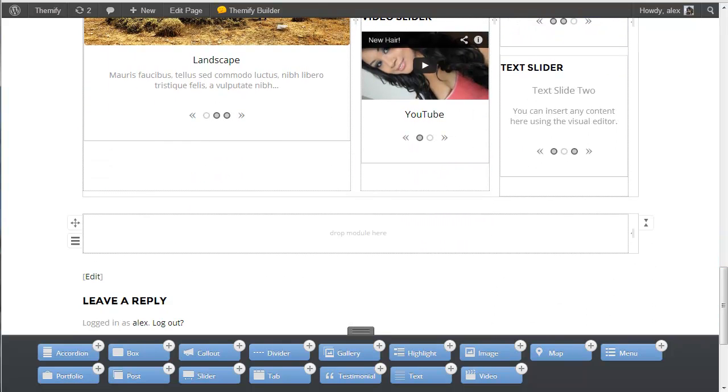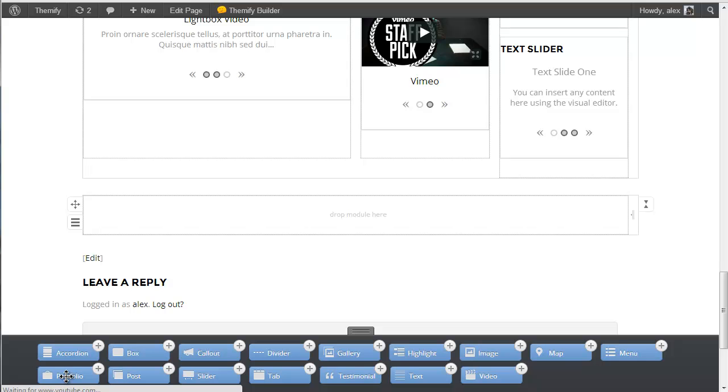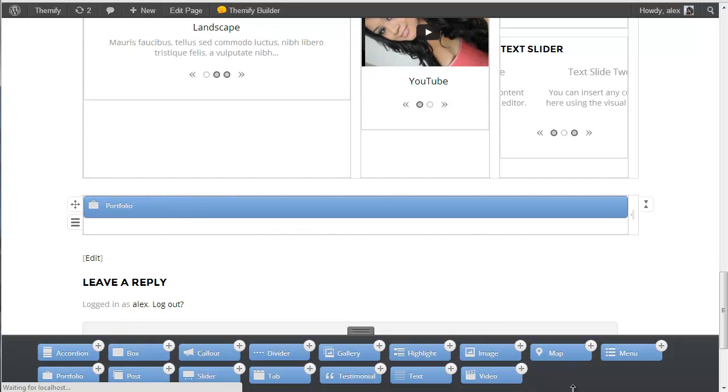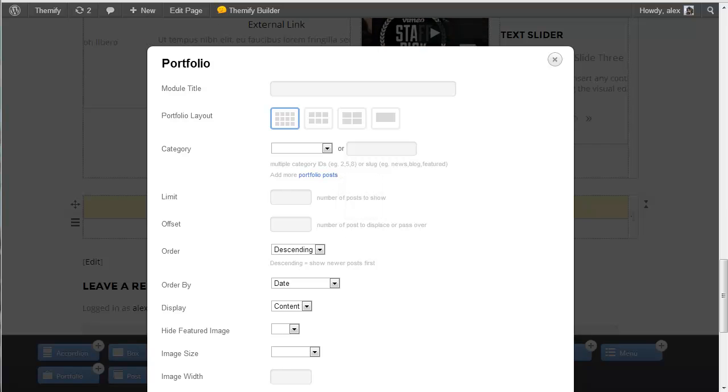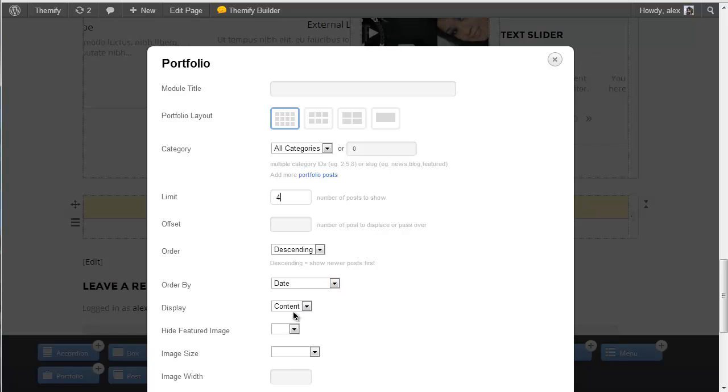So moving on, I'm just going to quickly show you the portfolio modules. So to use this, as always, just take the module you want, drag and drop where you want it. This brings up the dialog box, and in this particular module, it's using the portfolio custom post type to display content here. So as I've already set up my content in the WordPress dashboard, I can very easily and quickly add my portfolio here. So I'm just going to select all categories. I'll go for 4 items from my portfolio and just set to display no additional content.